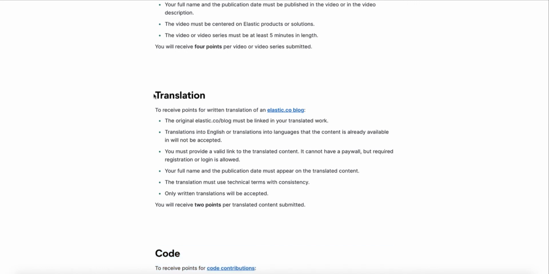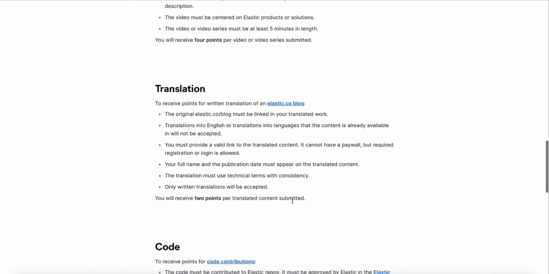But I'm going to do the same with the translation, and the translation has more criteria in terms of some things that we need to pay attention to. Of course, it is better for you to read it before, but if you have an article or if you already translated something from the Elastic blog, you can submit it. There's no problem.